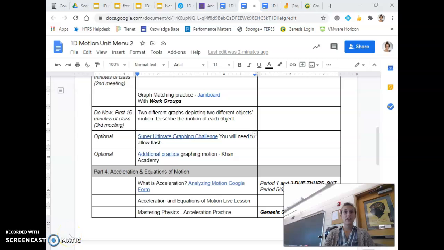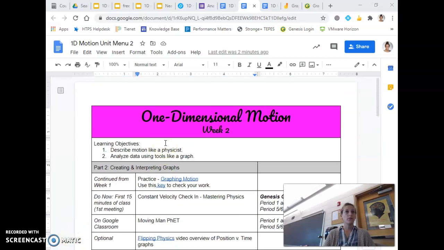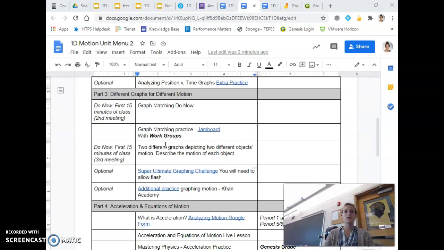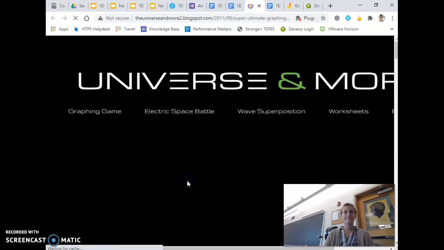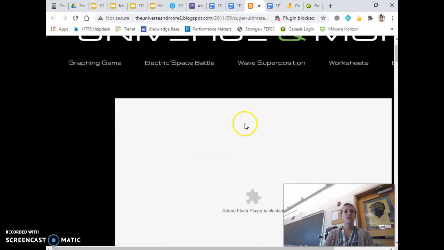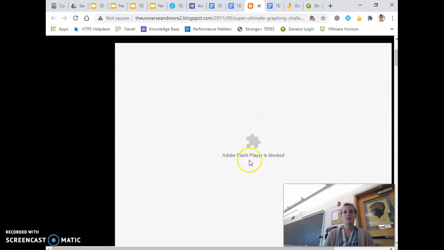Hi guys, so in your week 2 unit menu, there's an option to play a game, the Super Ultimate Graphing Challenge. Now, you might find that when you open it, Adobe Flash Player is blocked. There's a couple ways to go about unblocking. Some of you might be able to just click on it and make that happen.